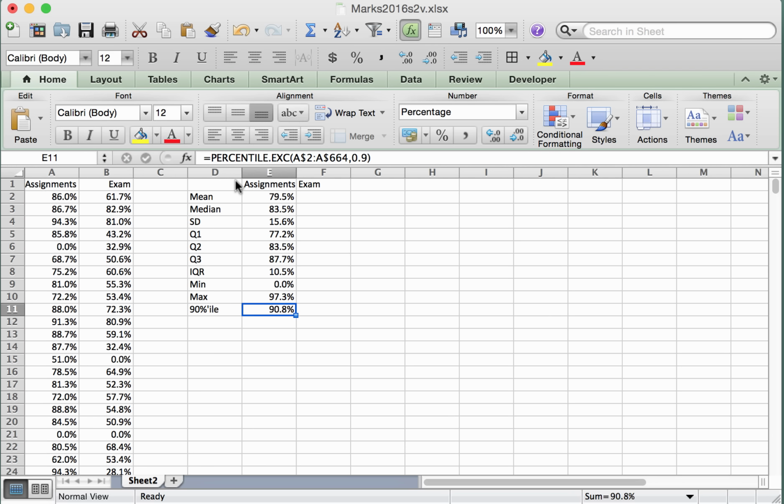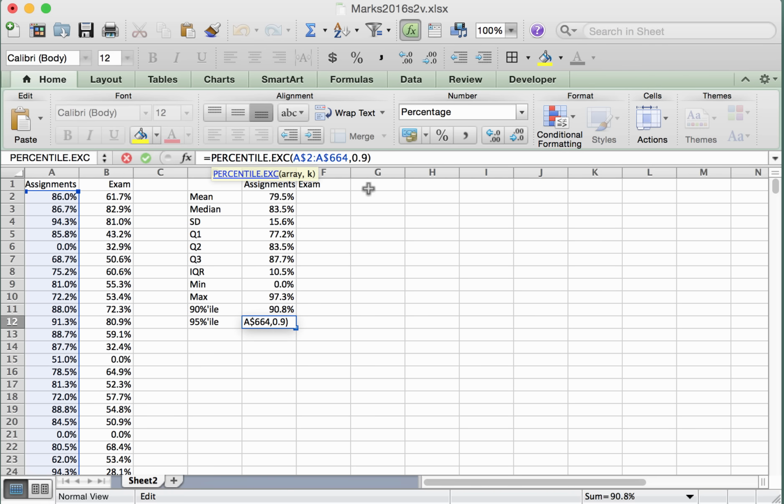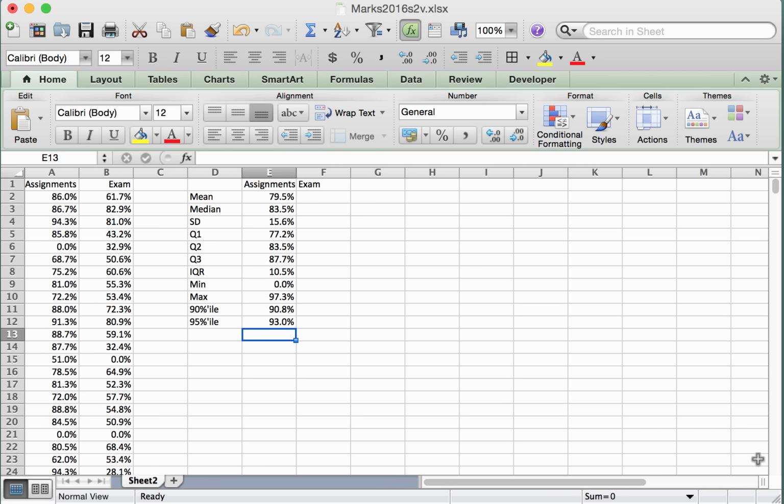which is 90.8%. And if we also want the 95th percentile, then we just do exactly the same thing and copy that down to there, and we'll change the percentile to the 95th. Notice as we've transferred all of these formulae further and further down this column, this range of data has been kept fixed as we would like it to be. Okay, and we're done. Those are all the statistics that are required for the assignment marks.